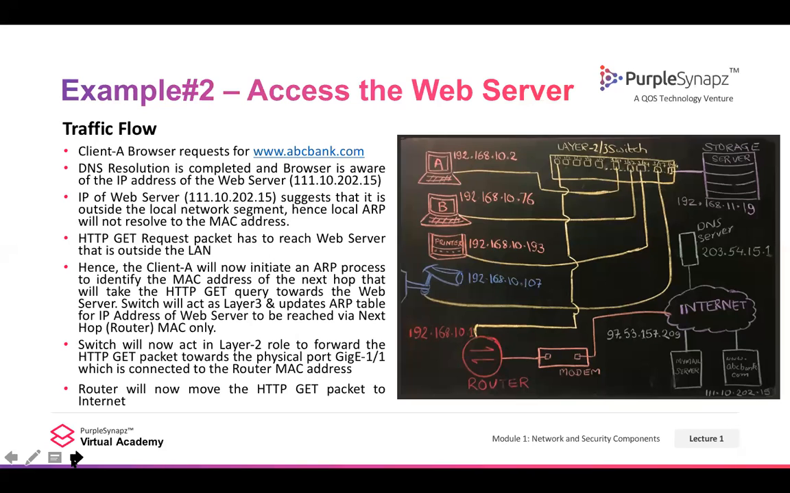The router is also called the next hop. But to do this, because my HTTP GET request has a destination IP address of 111.10.202.15, it will ask for the MAC address of a router, because my machine will know that it cannot find out a MAC address, because that particular bank server is not sitting directly on the layer 2/layer 3 switch.